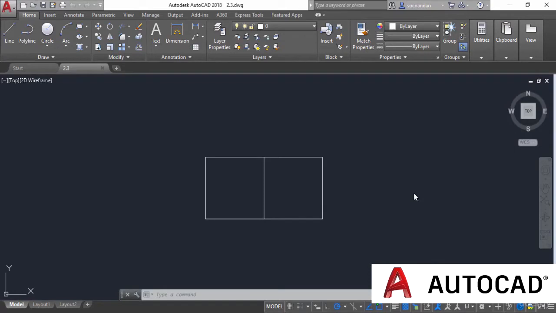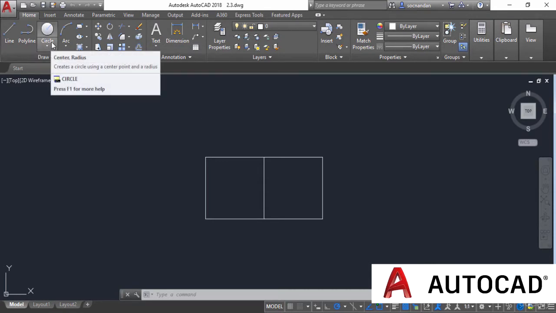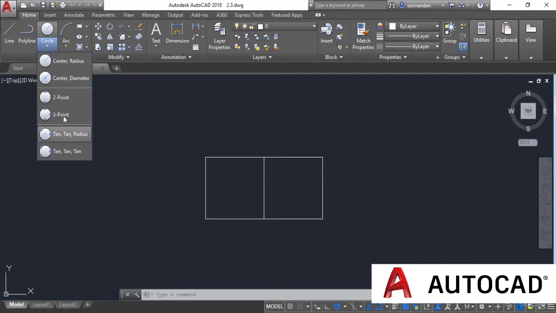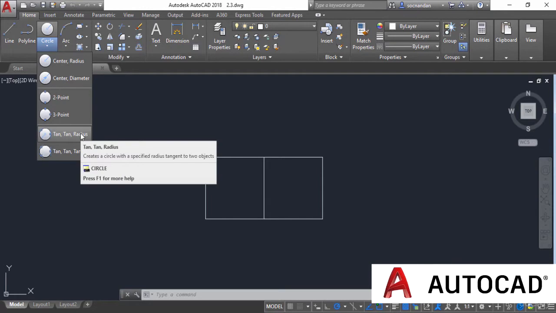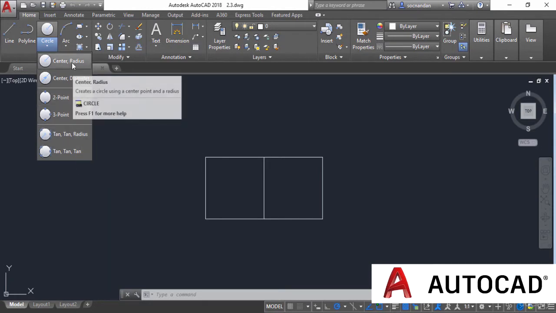In this video, I'll tell you about the circle command of AutoCAD. So you'll find the circle tool here on the draw panel of the Home tab, and when you click on this small arrow, you'll see the circle flyout with 6 different methods of making the circle. The most basic method of making a circle is the center radius.